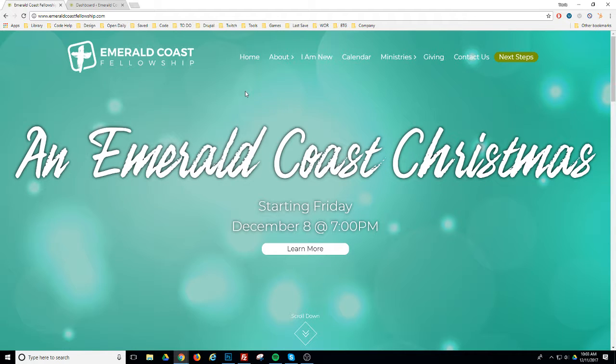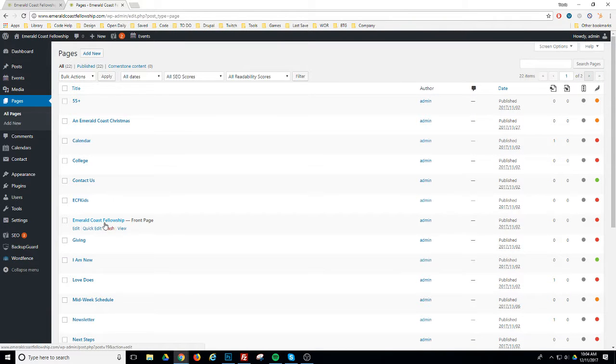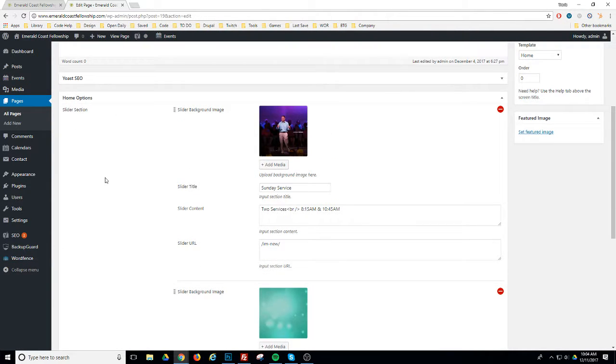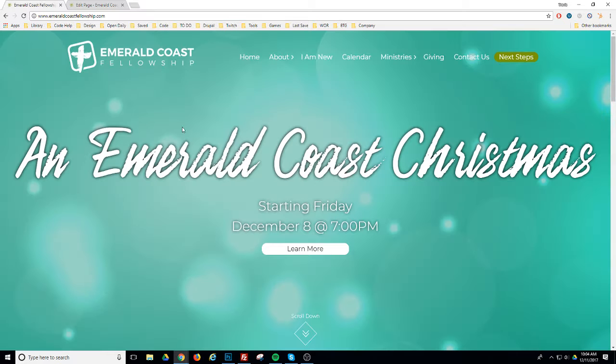So on the home page, the first thing that we'll talk about is the slider. If you go into Pages, All Pages, and go into your front page, which is designated by this front page notation, we can click on Edit or click on the title. Whenever you come in here, you'll see the homepage options, the slider section, and you'll notice that we have two sliders here. So the way that this works is you've got the background image, title, content, URL.